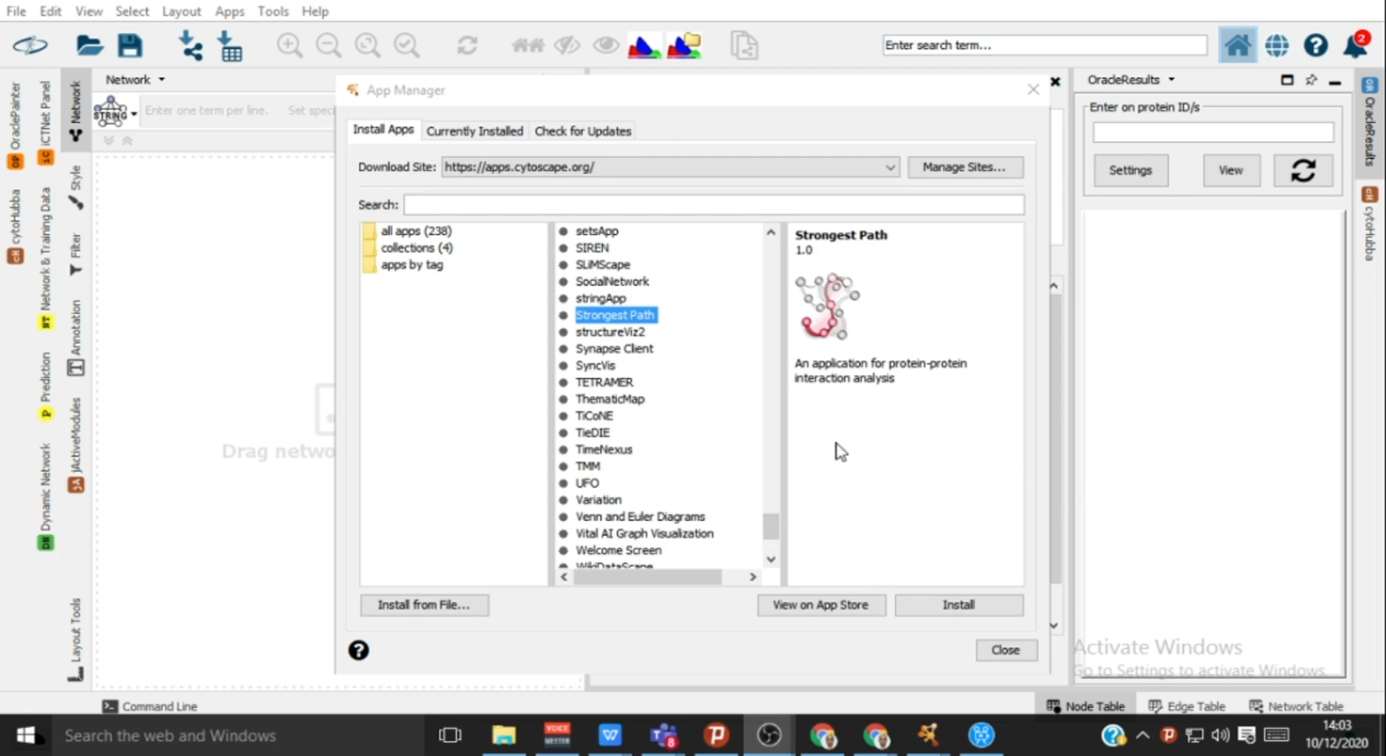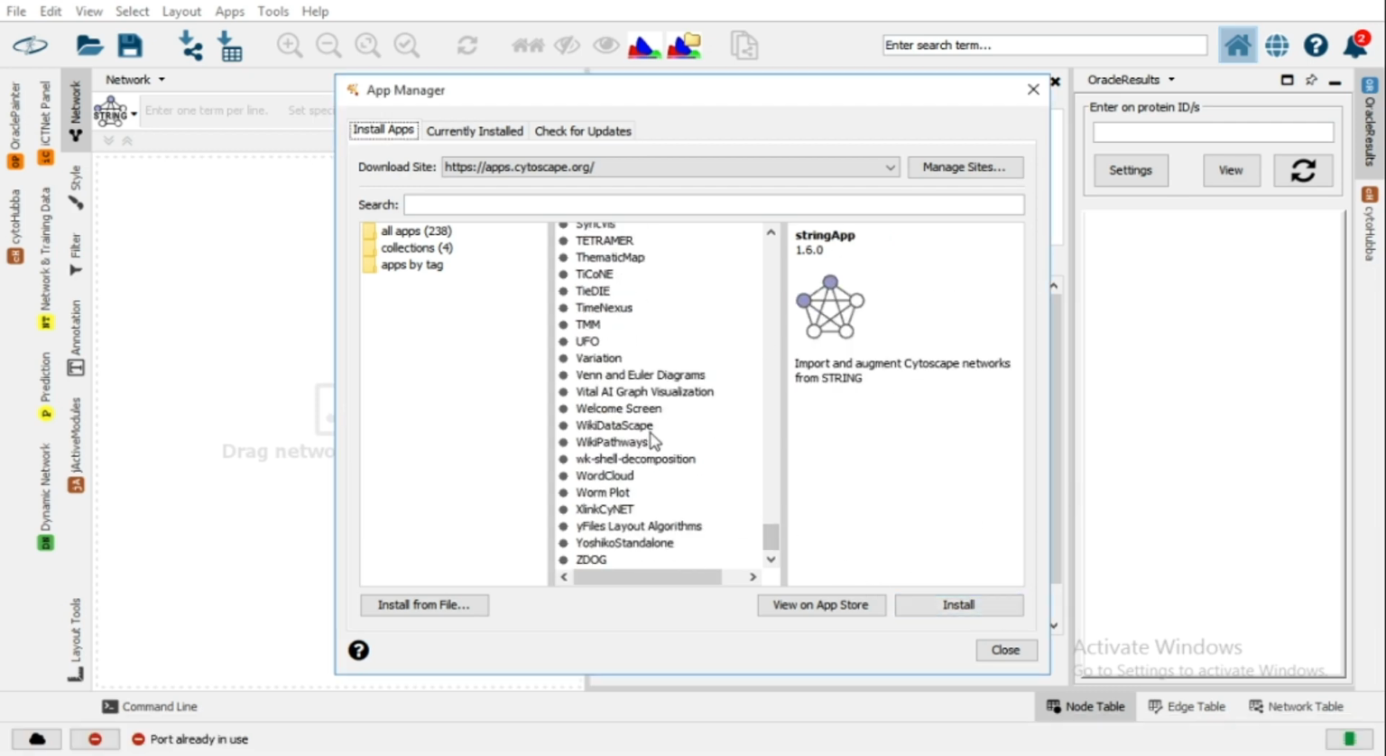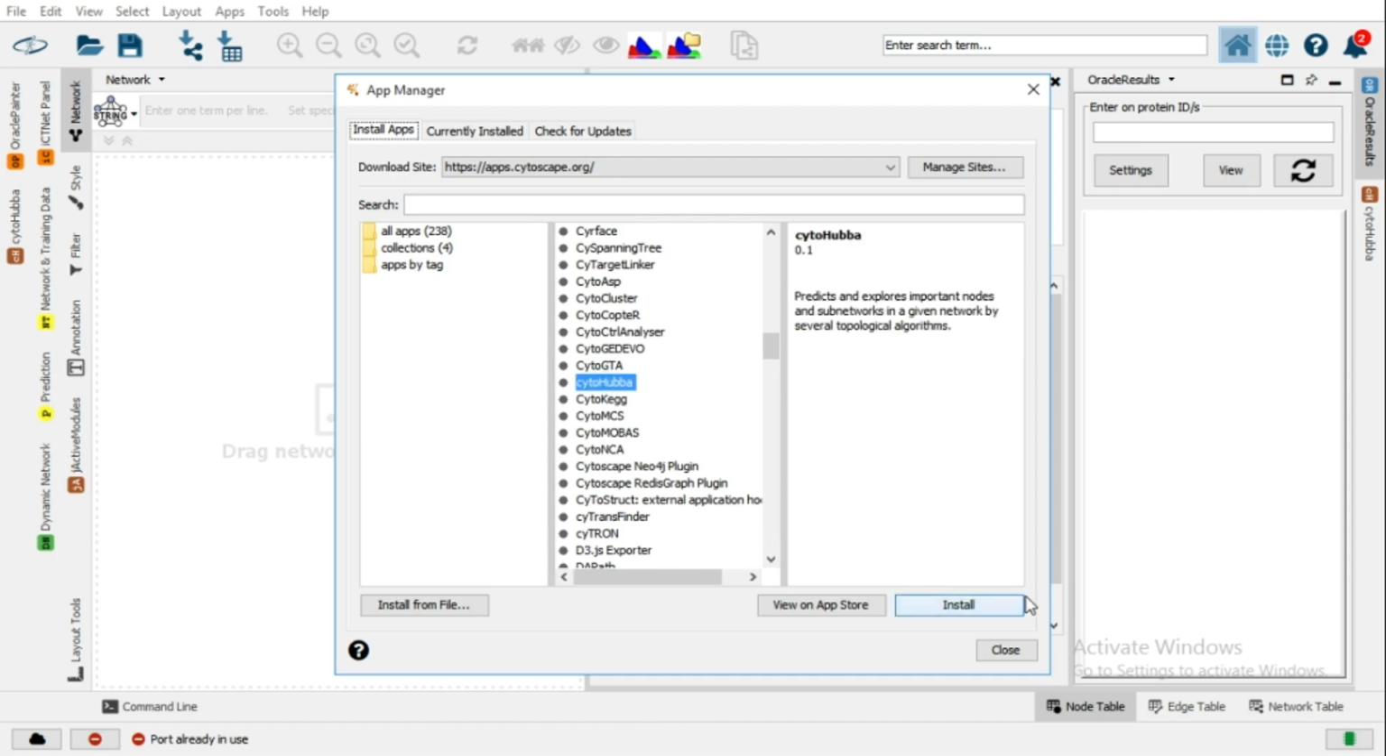Then what I told you is I need STRING, that is already installed. Then I may require CytoHubba, and that is also already installed in my system. CytoHubba, that is not installed. So let us install CytoHubba, mind you, CytoHubba. So let us install it.